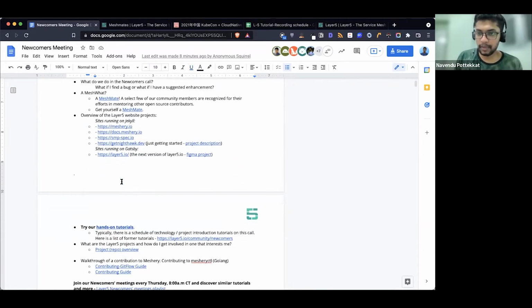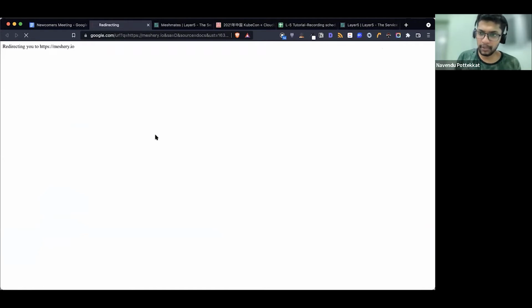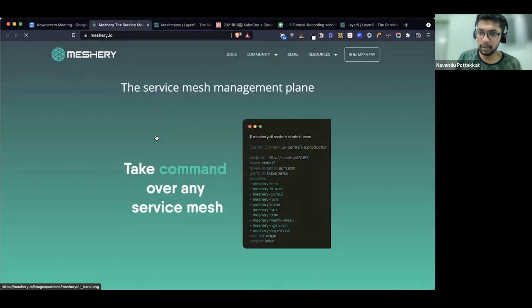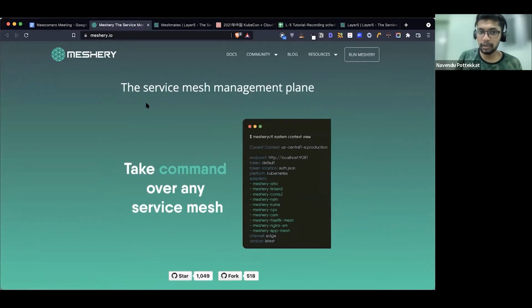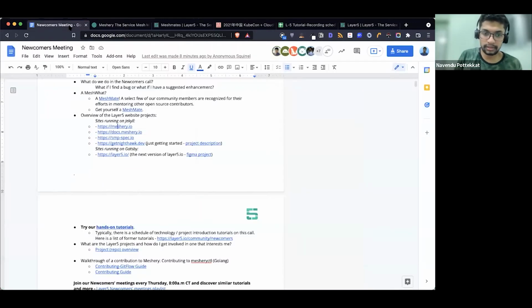So coming back to some of our projects, we have a couple of websites for our different projects, as well as the Layer5 website. So we have mainly three projects in our community. The one you might know most would be Meshery. Meshery has a website which is hosted on GitHub Pages, and the code is public on GitHub as well. So if you are interested in contributing to these websites, you can check it out.